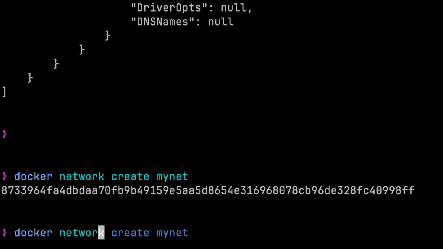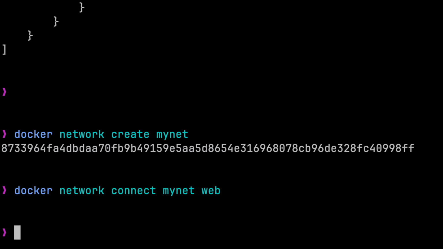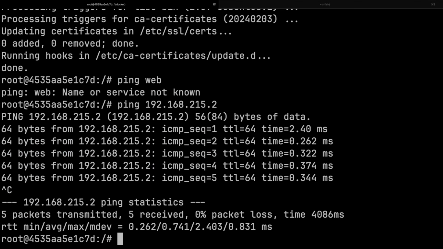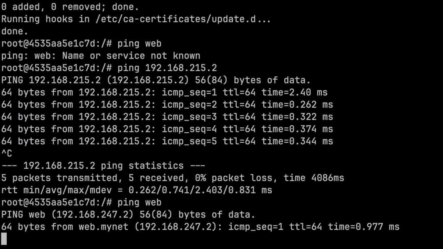But mynet gets a bonus feature. Let's add web to it and my Ubuntu container. docker network connect mynet web, and then docker network connect mynet ubuntu. Now, in the Ubuntu container, ping web again, and magically, it works.